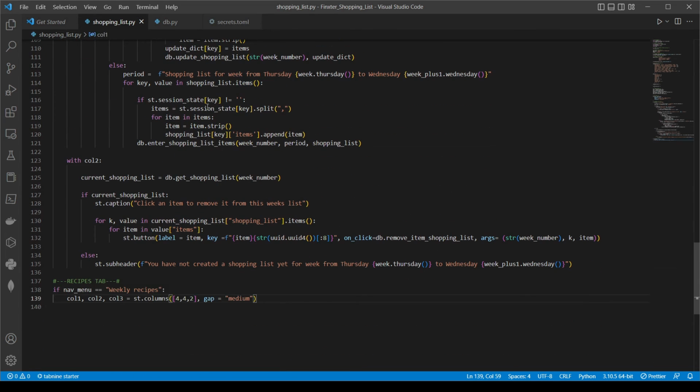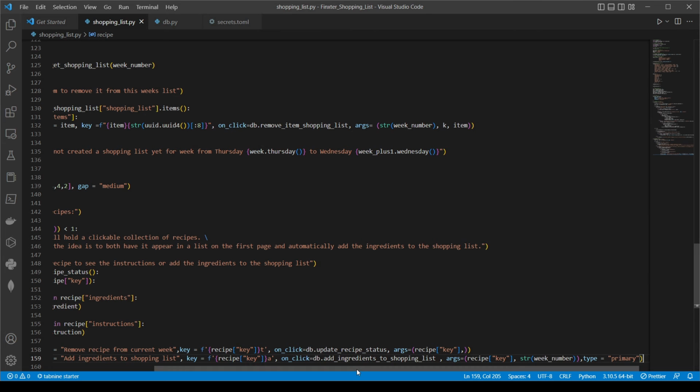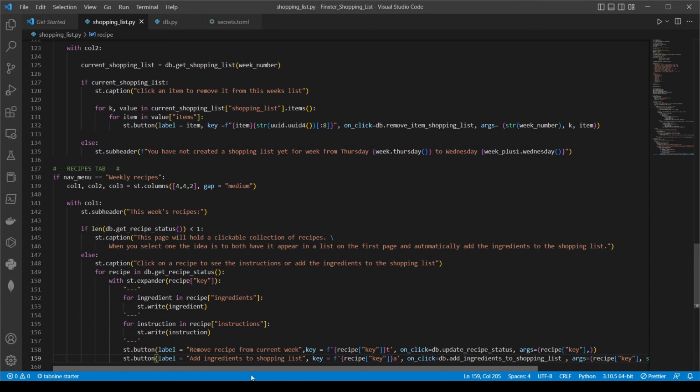The second tab now, so the recipes tab. If it's clicked, we create another giant if statement, this time with 3 columns. The first column will hold this week's recipes, the second column will hold the enter your own recipe functionality, and the third column will just hold every recipe in the database that is not in this current week's list. I'm sorry about the very long code here, but there's not really another way to do this. So I'll scroll slowly so you can see it.